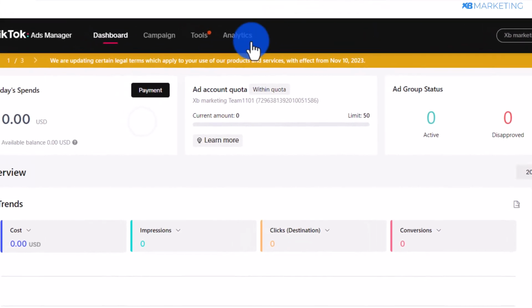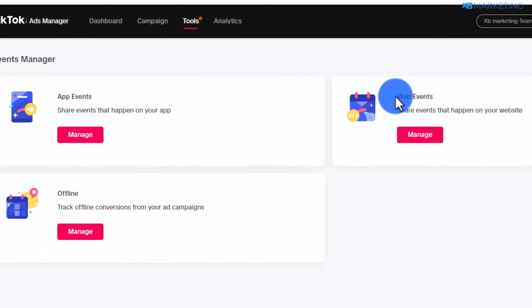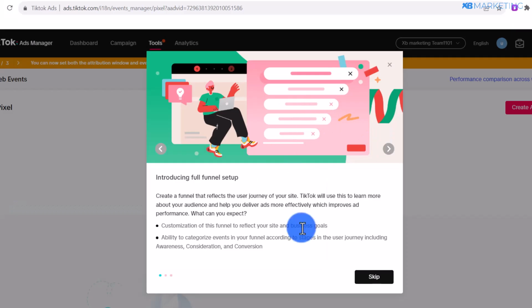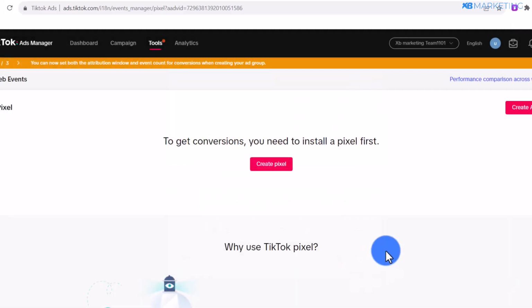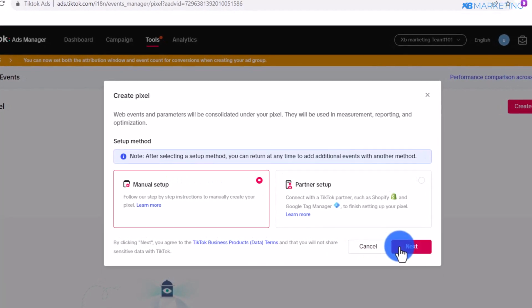So once you come over to your TikTok ads account, all you need to do is to hover to tools, and you want to click on events. So once you do that, then you want to click on web events, and you want to click on manage. So once you do that, it's going to bring you to this page, but you can skip all of this, and here you want to click on create pixel. Then you want to select manual setup, and you want to click on continue.